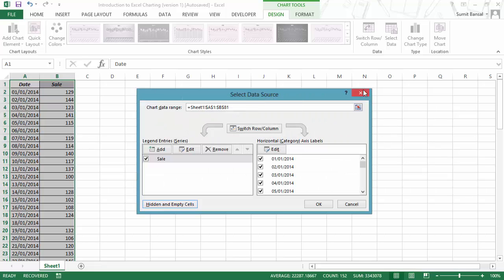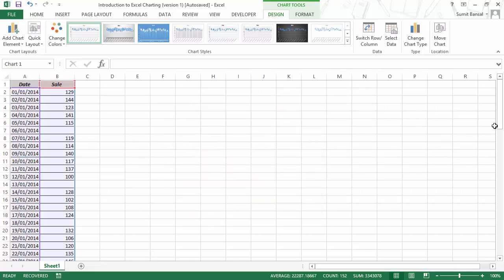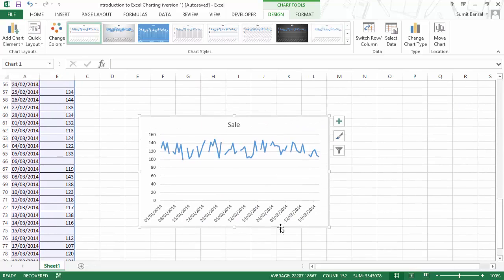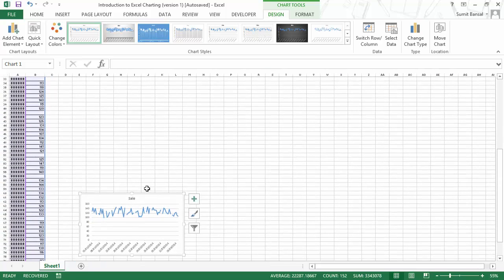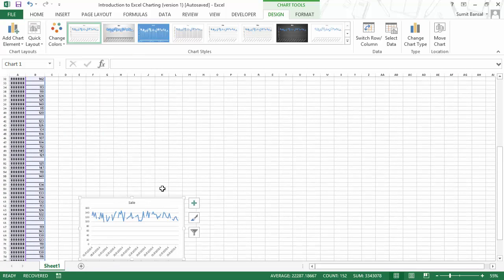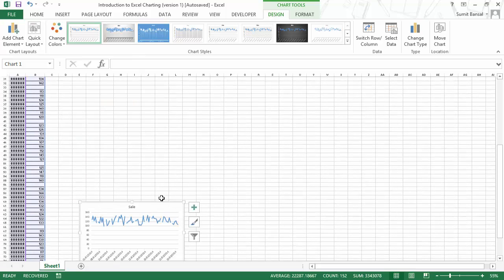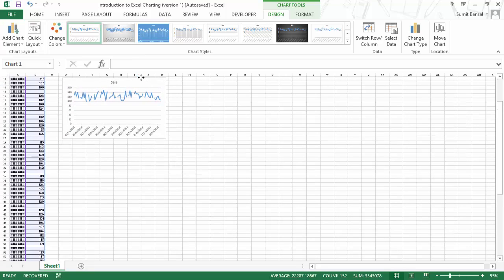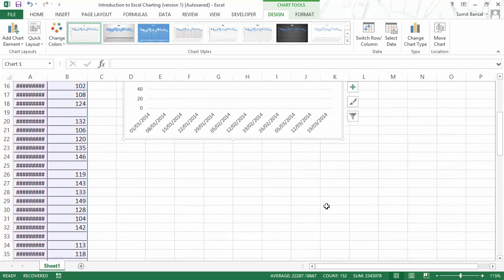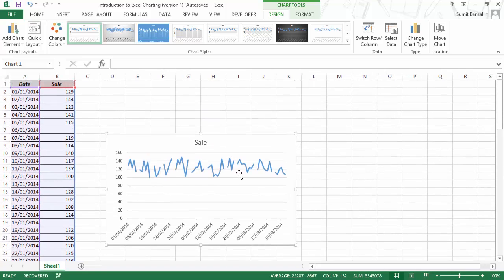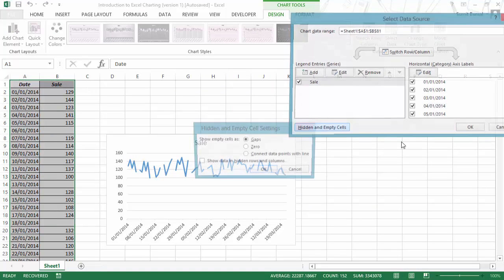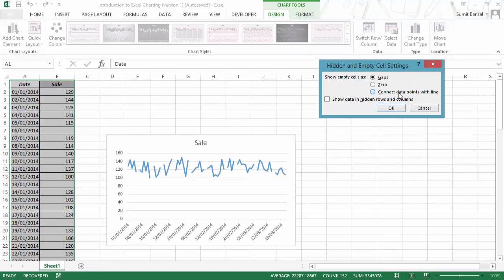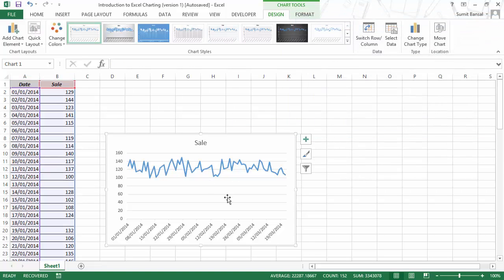Now if I go back to my chart, let me go back to the chart that I've created. Let me pull it up so that it is visible while I'm talking about the dialog box. Alright, now if I go to select data, click on hidden and empty, and click on connect data points with line, and click OK, and okay, see what happens.